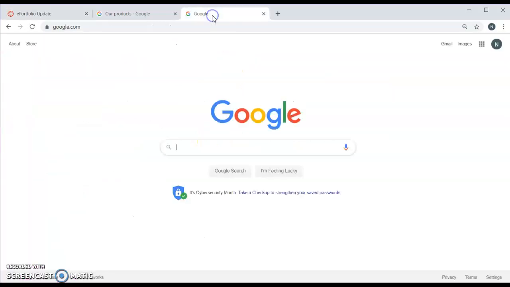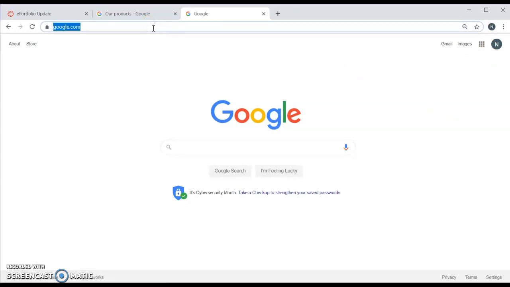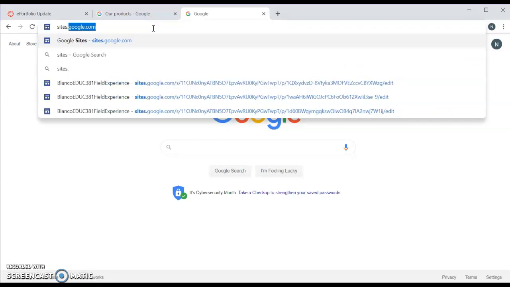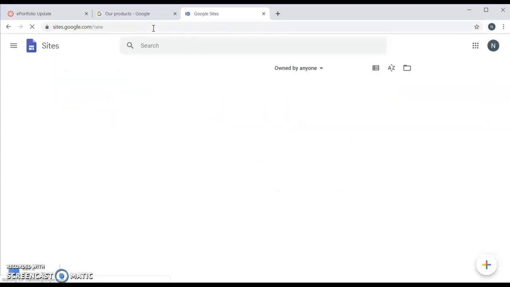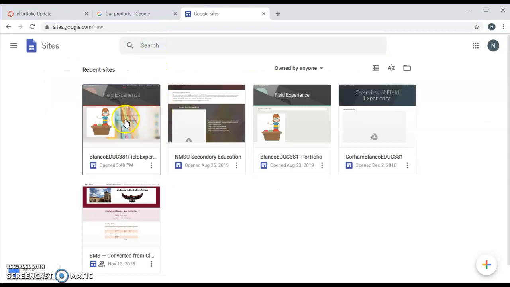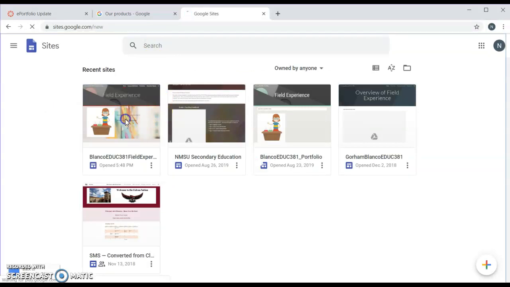Okay, so in Google, just make sure that you're logged in underneath the account that you used to create your original website. You can navigate to sites.google.com to quickly get to your menu of websites and find that website that we started building on that first day of class.